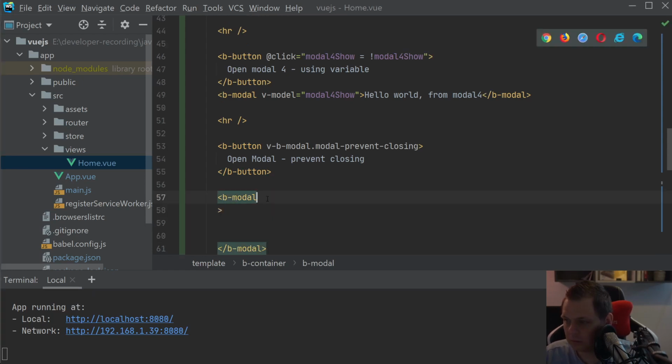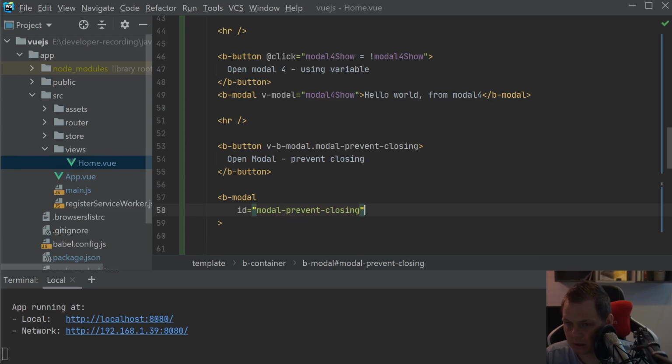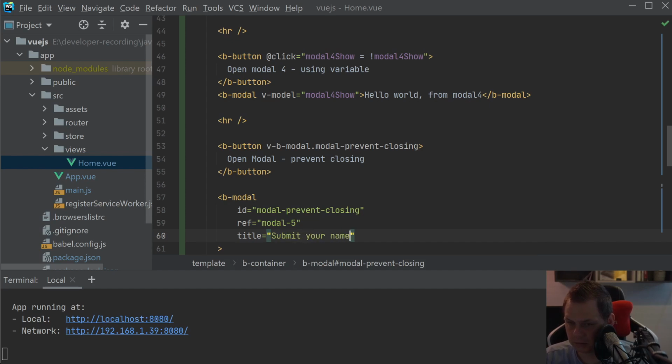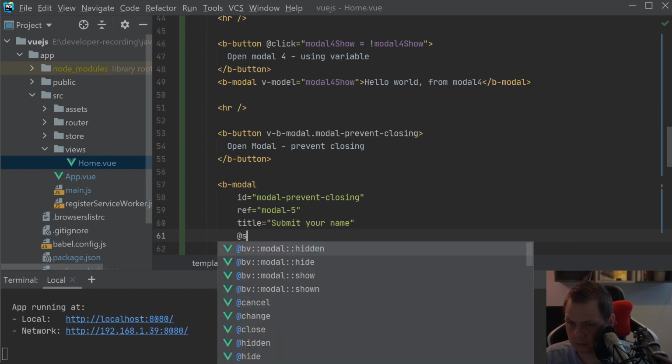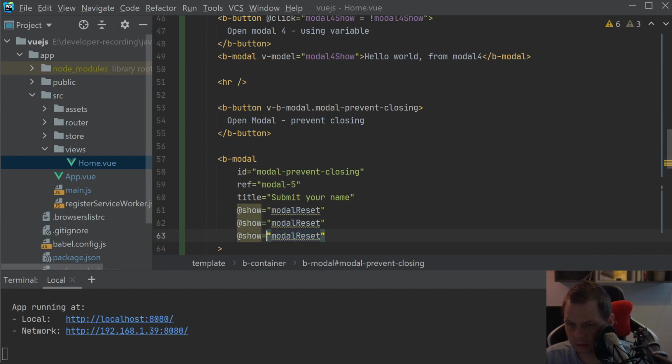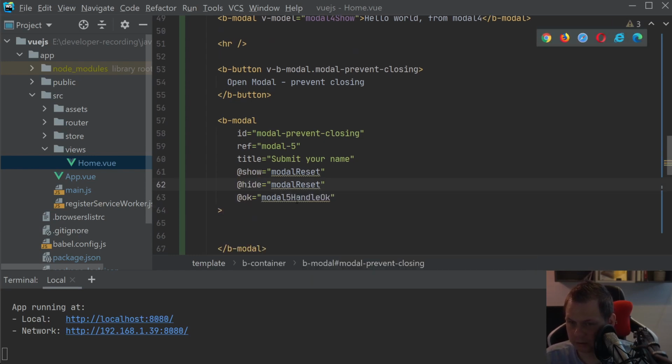This time we need a little bit more, so I want to do this, and we have a ref. It's a modal, whoops, it's a modal 5 we're working with, and the title should be submit your name, and we want to show modal 5 reset hidden, and okay should be modal 5 handle okay, and hide. So it resets if we open it again and close it. So that's what we're gonna do first.